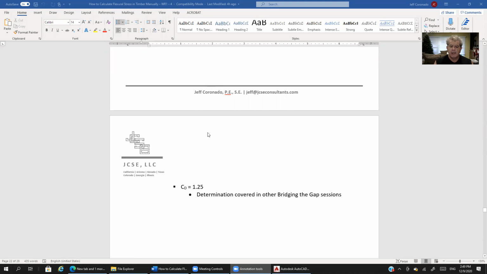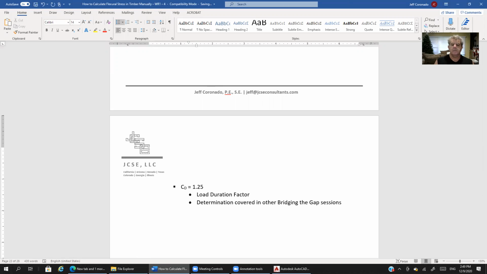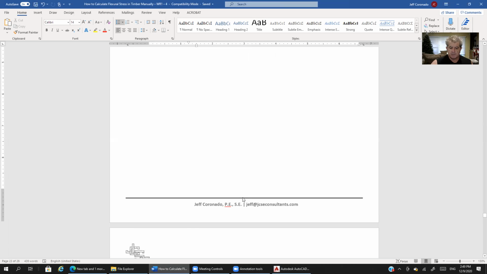C sub D is the load duration factor. I didn't write that down, so I'll write it here: load duration factor. There's a table in the NDS for the load duration factors. That's another tutorial, and I don't want to get into the specifics, but in our case, it's 1.25.